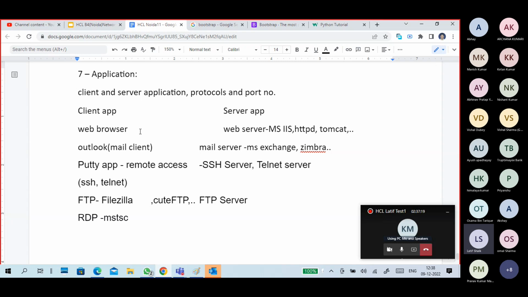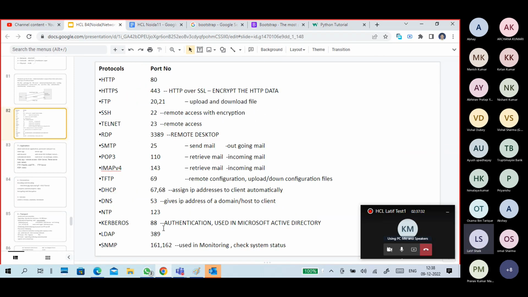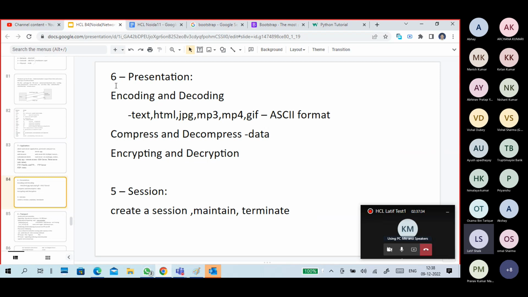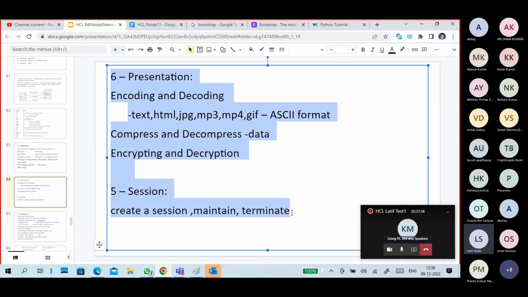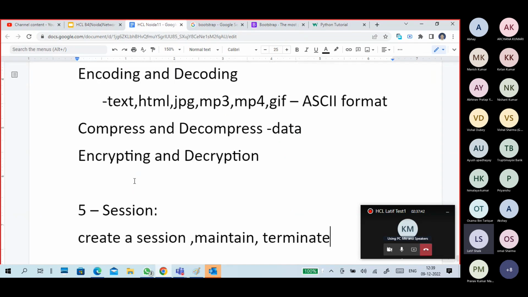Okay, so that is the application layer. The application layer deals with client and server applications, and protocols and their port numbers. What are these port numbers? What is the use of these port numbers? Port numbers are representations of protocols. These protocols and port numbers are reserved, meaning fixed port numbers are there for certain protocols.